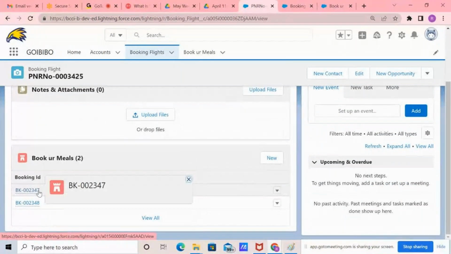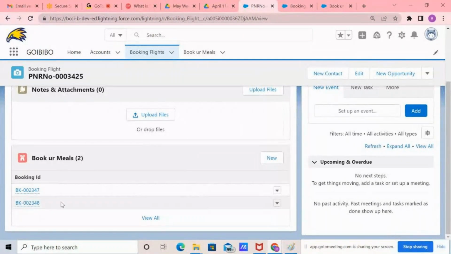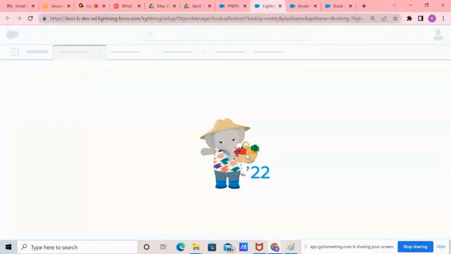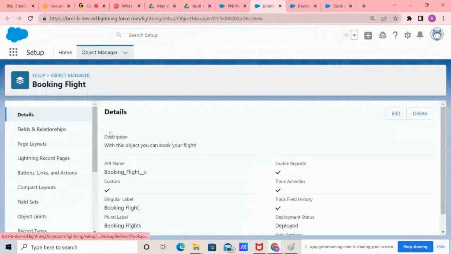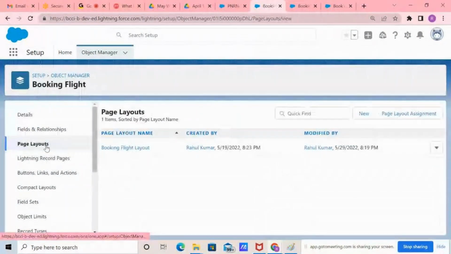See, now guys, what I want: here I'm getting only the booking ID, but here I want the price also. So how can it be done? Anyone can guess? Here also I want to add the price. How can it be done? I can see only the booking ID here. So if I want to see the price also along with the booking ID, we have to go and edit our page layout. Let's see how we can do it.